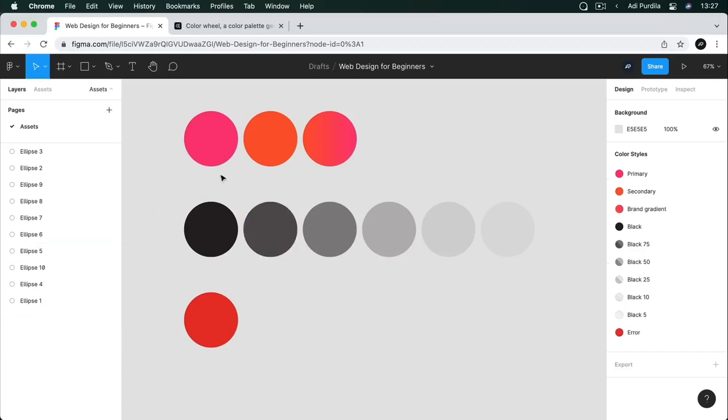Okay, so we have the primary, secondary, gradient, the grays, and then a contextual color for the error messages. Now, before we end this lesson, quick word about color contrast. You see, whenever you're using text in web design, you have to ensure that it has proper contrast compared to its background, right? So that people can read it properly, especially people with visual impairments. And there are online tools that can do that for you.